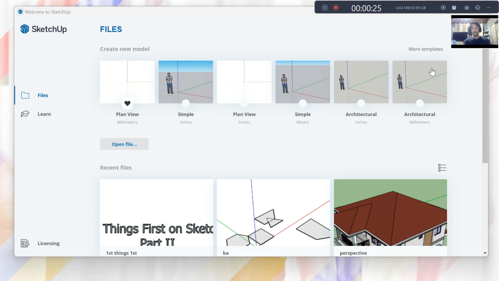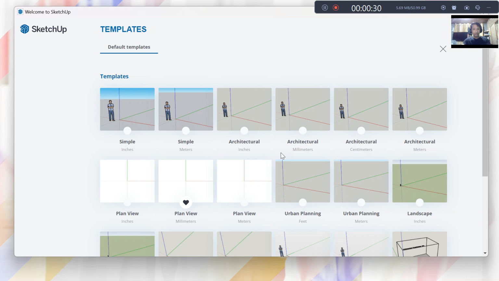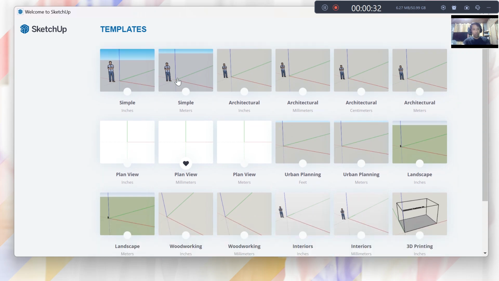To do that, go to More Templates here and then select the one you want to use. If you are an English system user, you use plan view inches. But if you are a metric system user, you will use plan view millimeters or plan view meters. Since I am a metric system user, I will choose plan view millimeters.